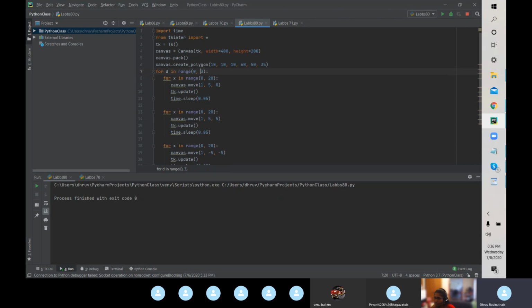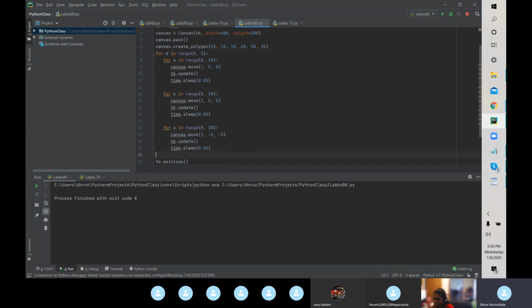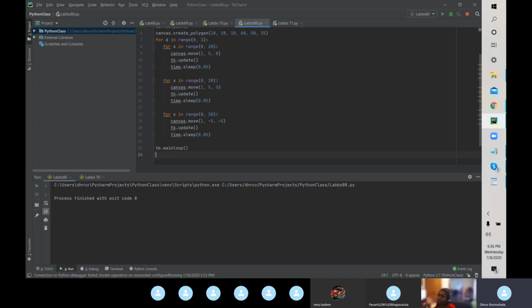For D in range 0 to 3, this is two for loops overlapping. And then we have multiple for loops overlapping. These are the canvas moving and it's stopping for 0.05 seconds. So then again for X in range, moving it again, updating, sleep, for X in range, move, update, sleep, and then Tk mainloop ends it.